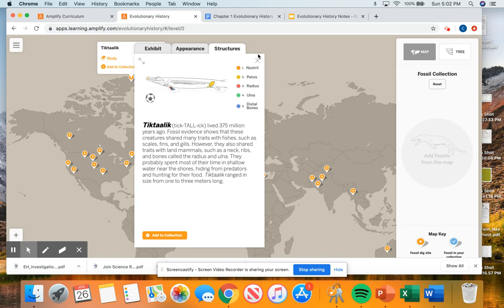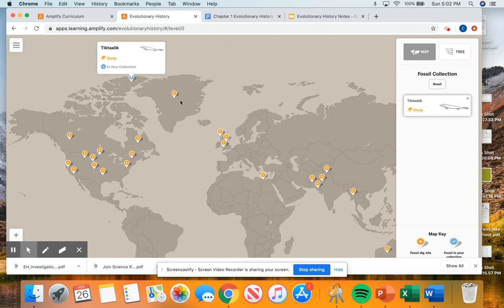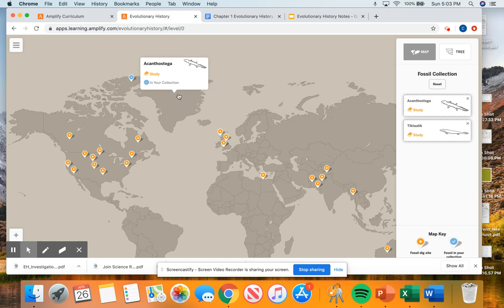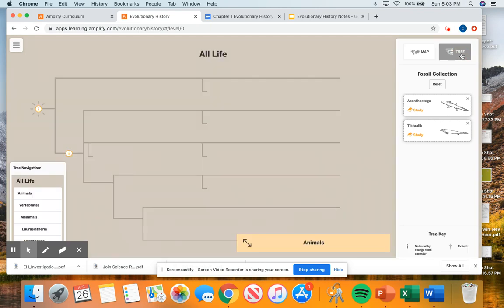All right, you can do a couple things with these fossils. One is adding them to your collection. And if you do that, it shows up over here. The other way I could add something to my collection is if I were to just click on it, I could add it directly to my collection without studying it. Okay. We've got 2 main views in this sim, the map view, which is what we're looking at here, and then the tree view. And we'll go over to the tree view next.